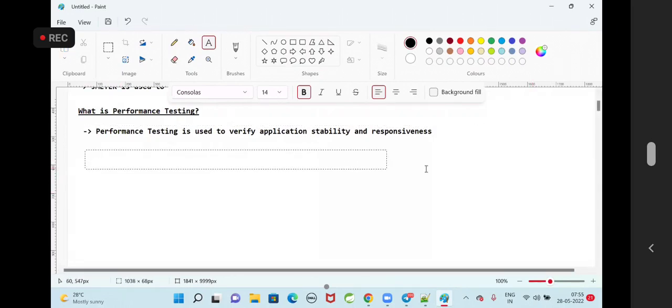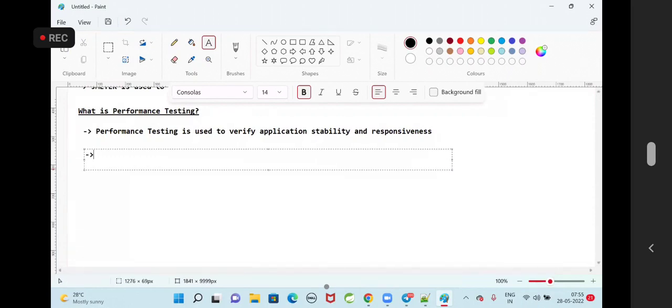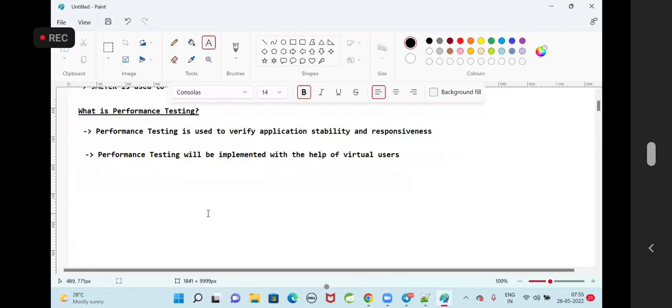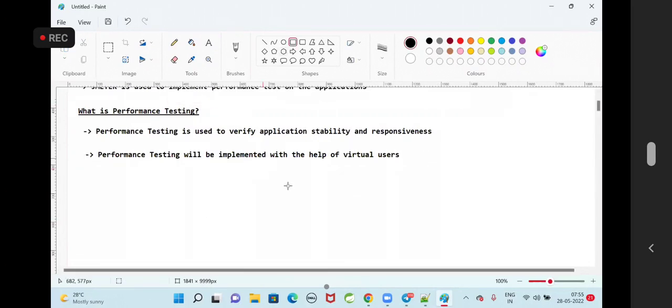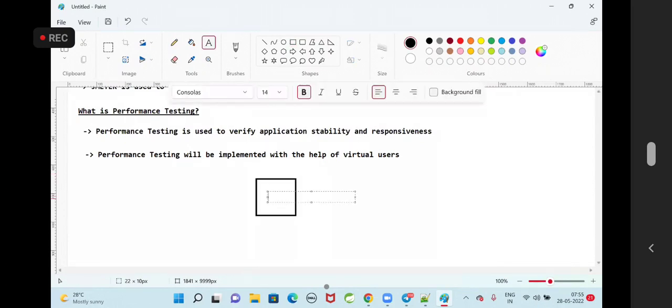Performance testing will be done by using virtual users, with the help of virtual users. Now here guys, whenever we develop our application, that application will be running inside a server.